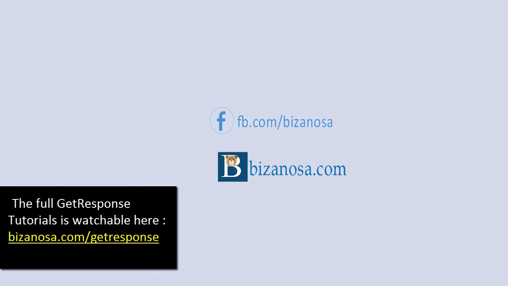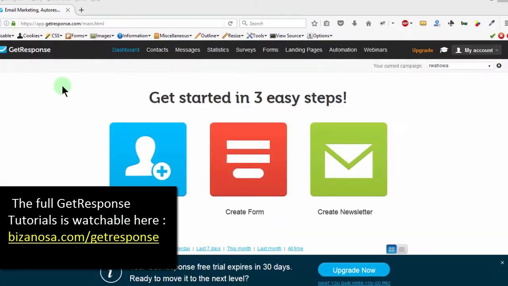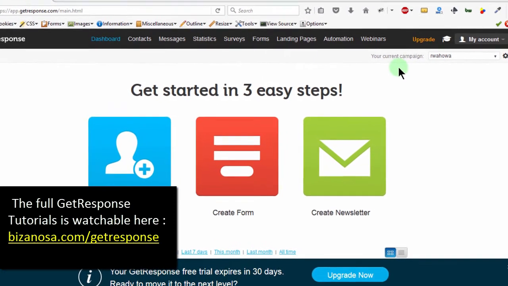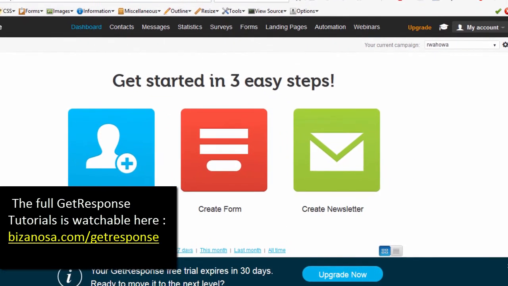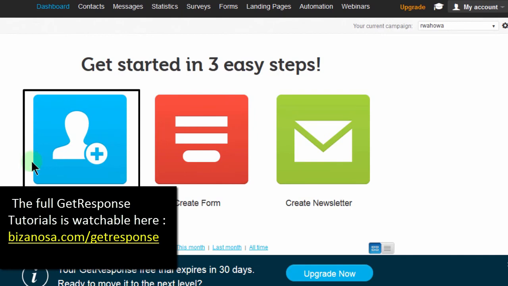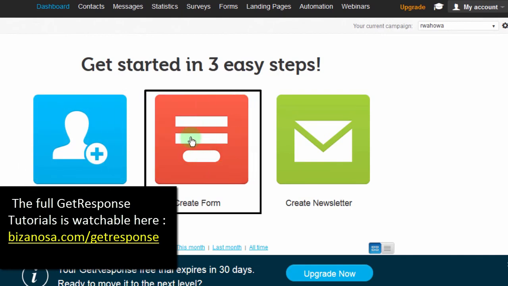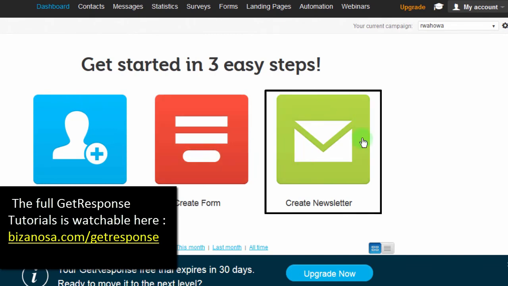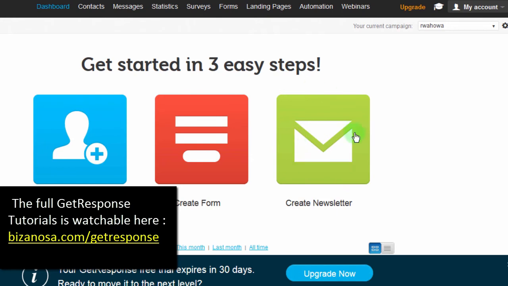Hi and welcome. So after you've created your account, you land on the GetResponse dashboard, and this is what you have on the dashboard. Here you see they give you quick actions that you can take as soon as you create your account. You can add contacts. You can create a form which you'll use for collecting subscribers, or you can send a newsletter if you've been able to import contacts into your GetResponse account.